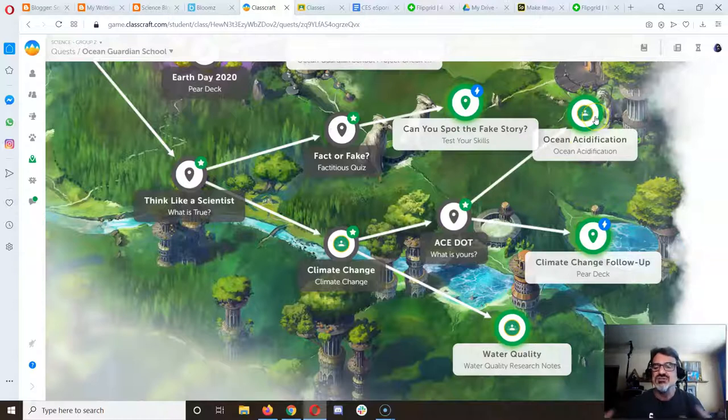And of course, it also leads you to the ocean acidification assignment where you learn what's happening to our oceans. It's not just plastic, folks. It's also carbon dioxide making them acidic. So make sure you do that one. And then this climate change follow-up pair deck is just to quiz you on what you learned. But right now, let's focus on water quality.